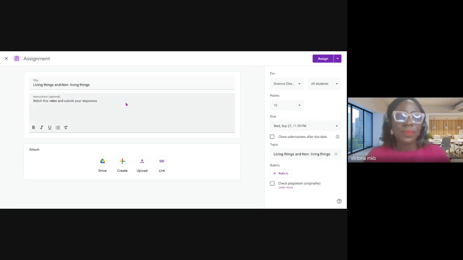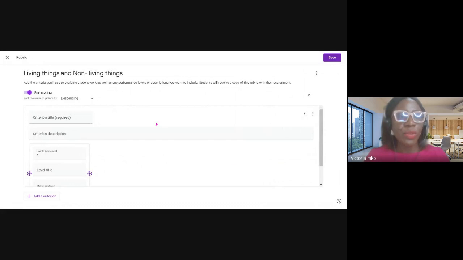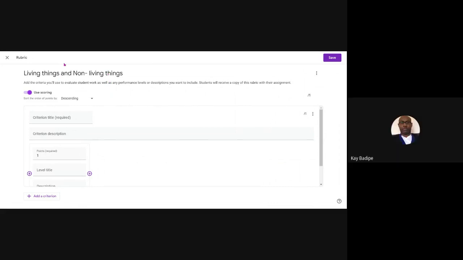Okay, so we're not done. Okay, now let's take a look at rubric. So rubric, please can you see my rubric screen? I think so. Yes, we can see it, Victoria.